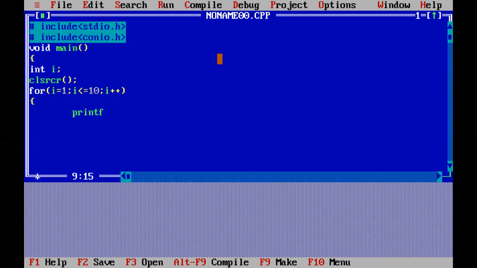Printf, backslash n at the start, then the message, the value of I is equal to percentage d, because I is an integer variable, so comma, and I will be displayed, semicolon. This will be getch. Now I want to check what will be the output.